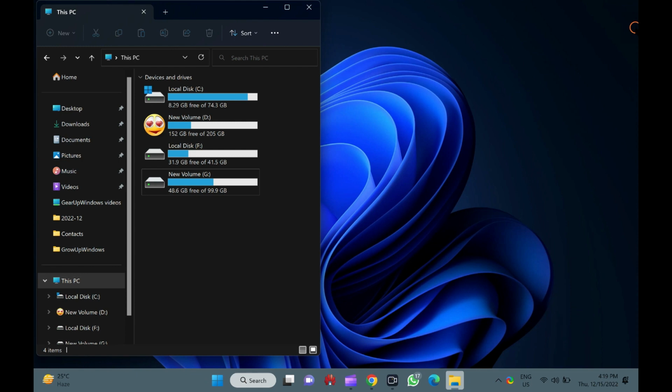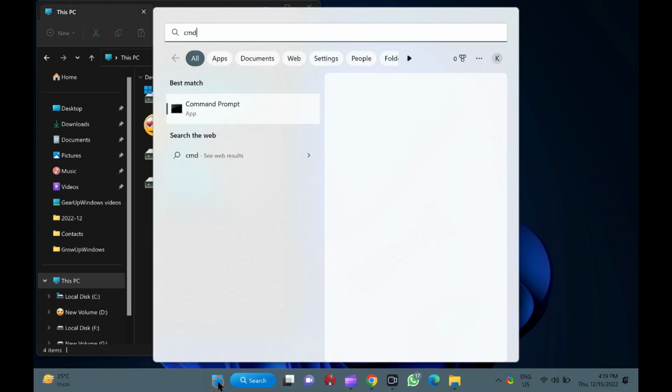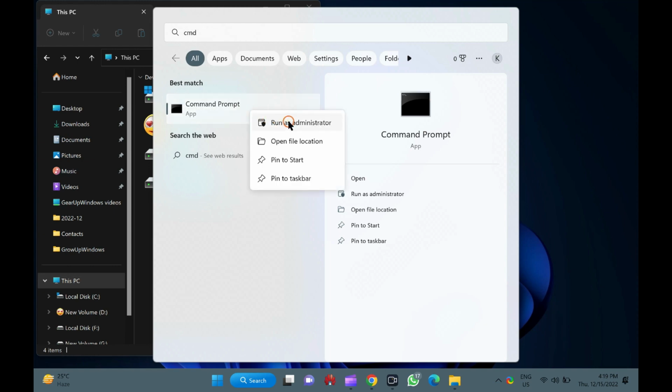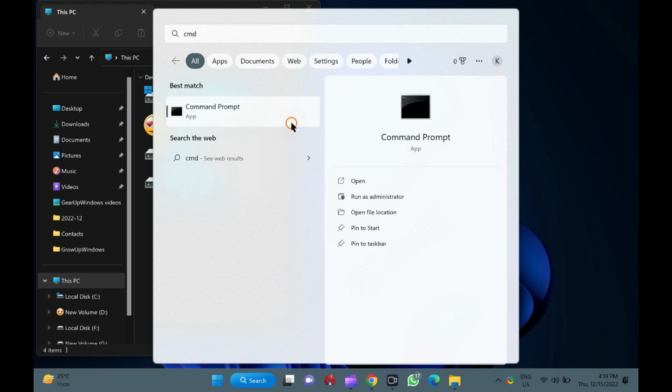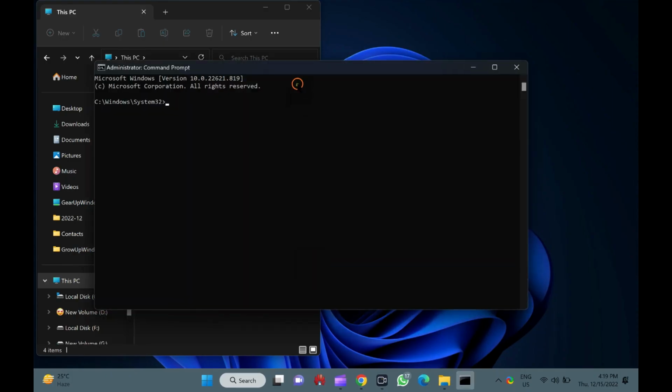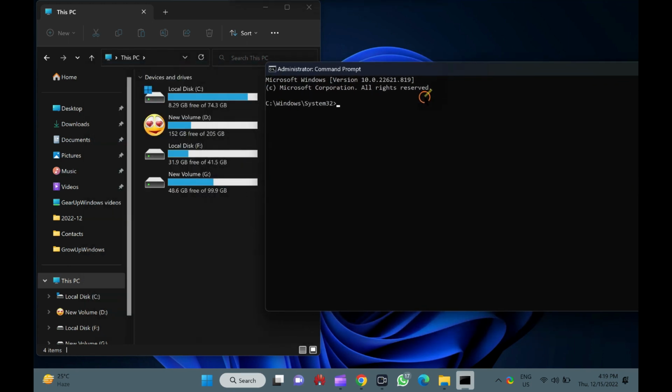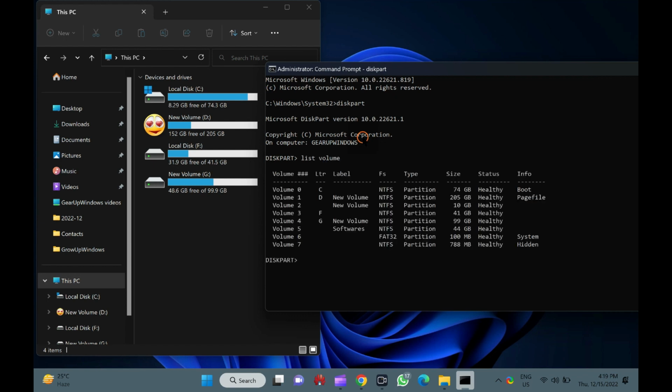To show the hidden drive, first, click on the Start button and then type CMD. In the available search results, right-click on the Command Prompt entry and select the Run as Administrator option. When you're done, an elevated command prompt will open. Here, type diskpart. And then hit Enter key from the keyboard. At the diskpart prompt, type list volume. And press Enter to see the list of all drives available on your PC.